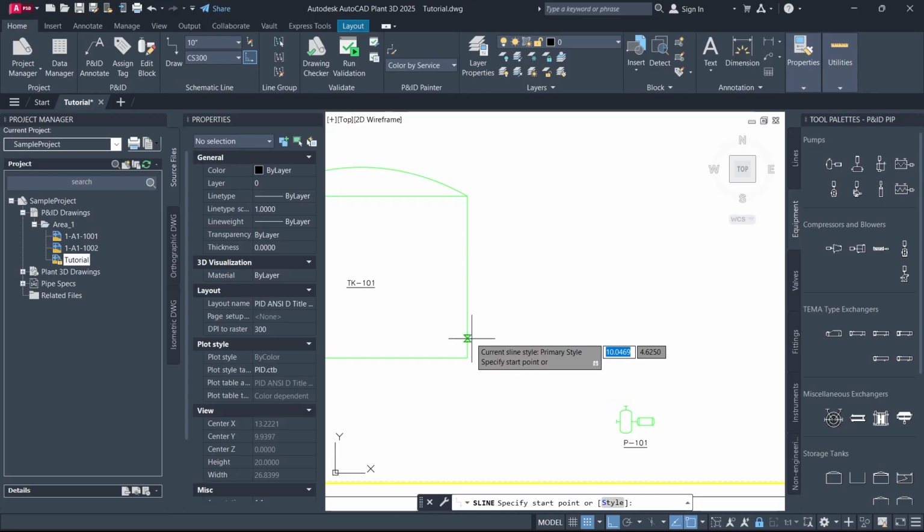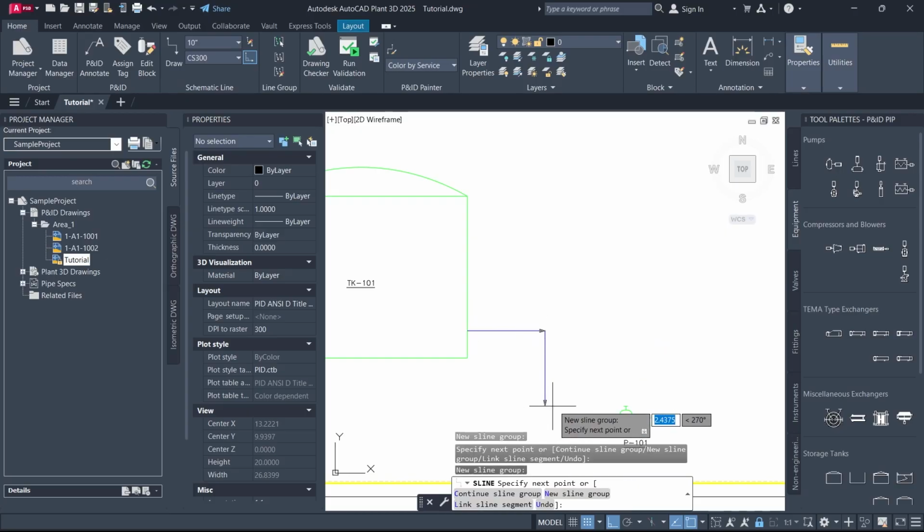Thanks to AutoCAD Object Snaps, it is fairly easy to connect equipment items accurately. Start by drawing a line from the first tank to the pump. After the line is placed, open the Properties palette and check the connection data.